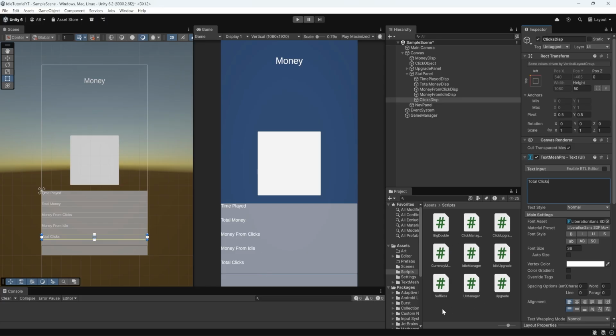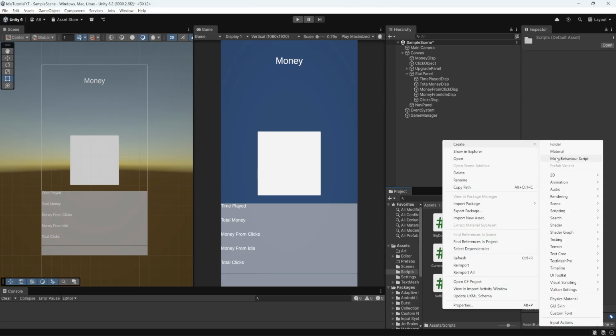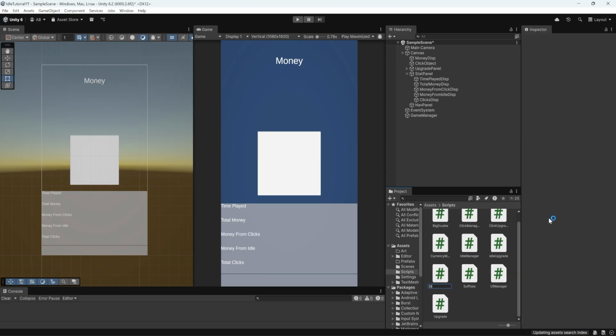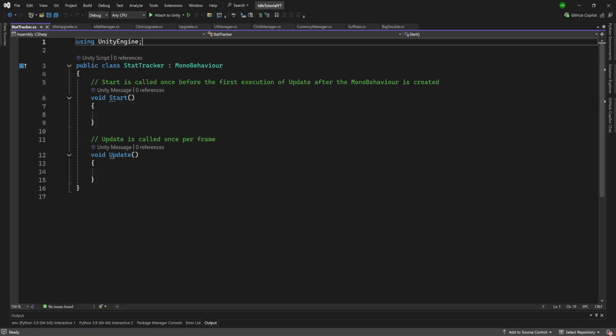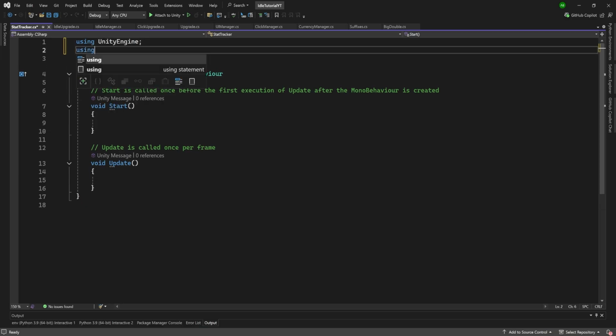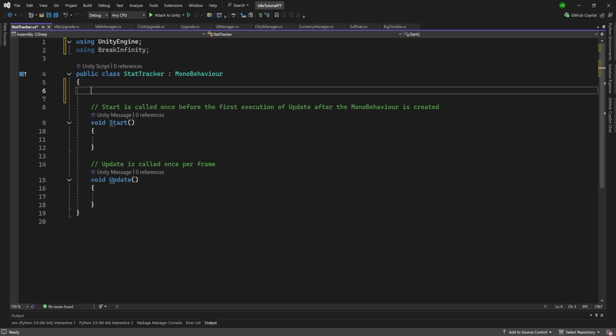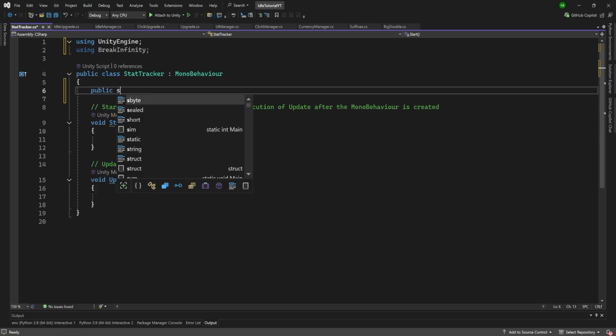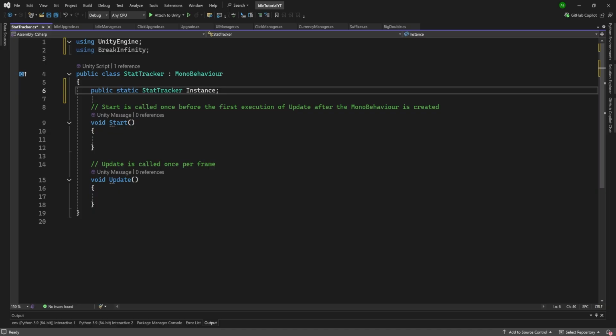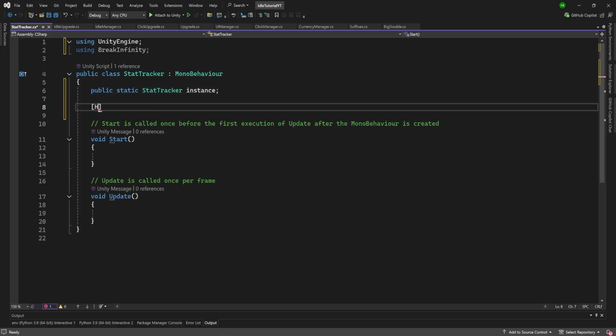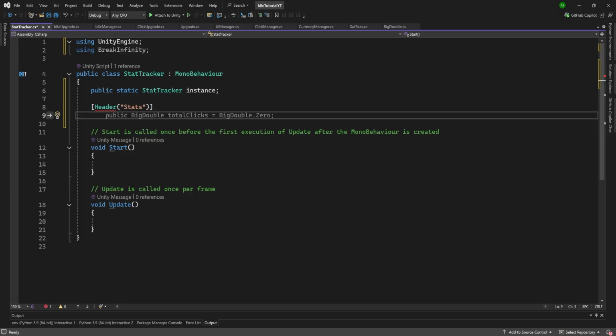Next, we're going to go into our scripts folder. We're going to right click, go to create, MonoBehaviour script, and we're going to call this StatTracker. Go ahead and open that up. Inside here, we're going to add the BreakInfinity namespace, so using BreakInfinity. And then inside the class, we're going to create a public static StatTracker called instance. And then we're going to create a header called Stats, and inside here is where we're going to put those different stats.